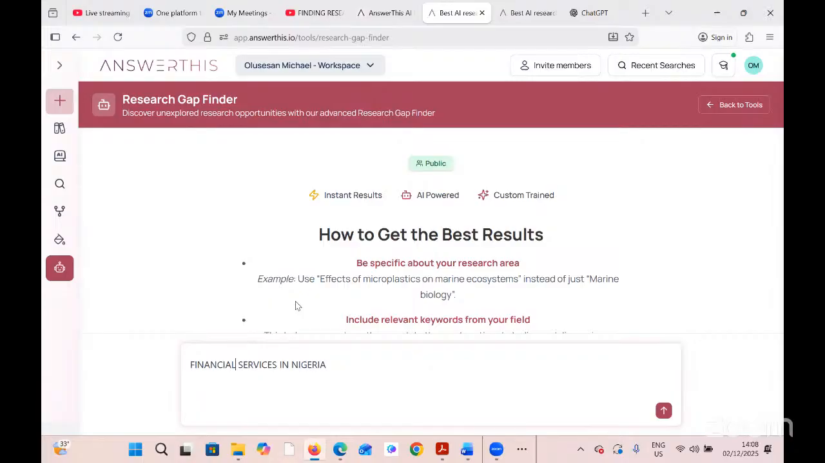So I'm going to say financial services in Nigeria. But if you like, you can just say gaps in financial or research gap or something like that. Research gaps in financial services in Nigeria. If you like, you can say it further, maybe as it relates to the providers. If you want to look at the provider side, you can say as it relates to the service providers or to the users. It depends on you. You can also leave it blank if you like.